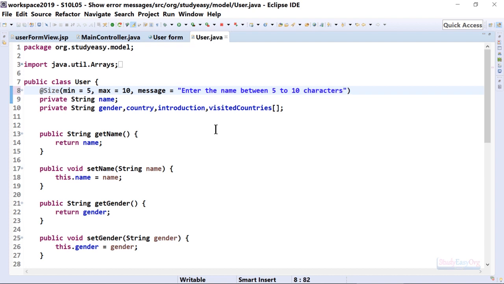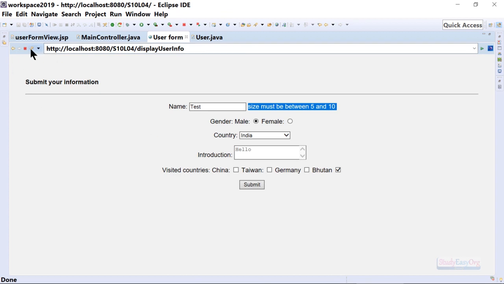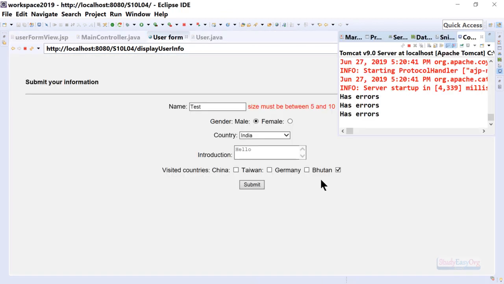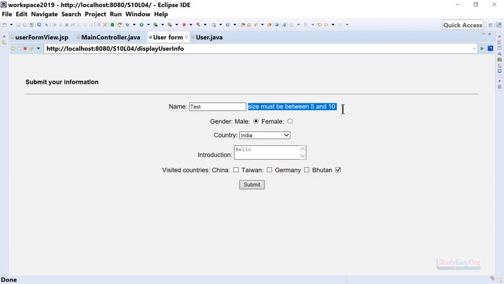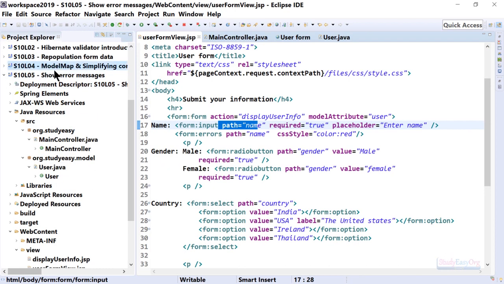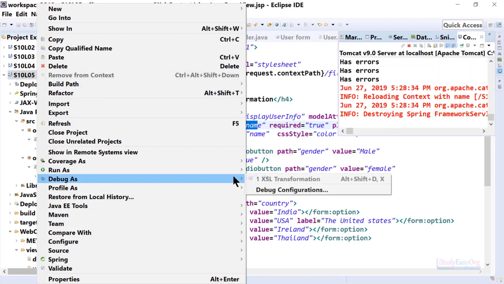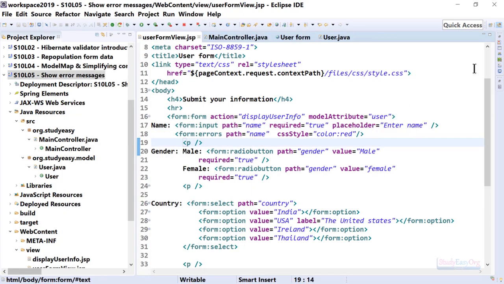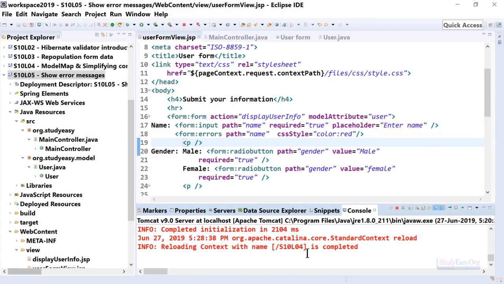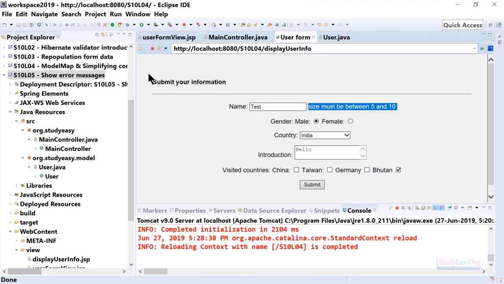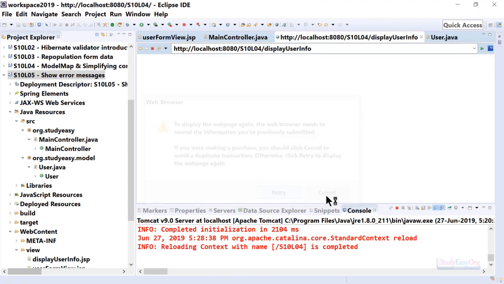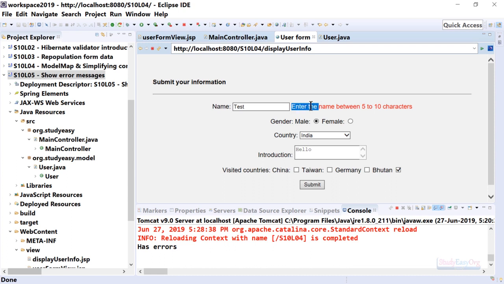Alright, let me save the changes, and let me refresh the page. I am not sure whether the updated message will be displayed or not. I have to rerun this application once again. Alright, so it is redeploying the web application. This time I guess the updated message will be displayed. Here we go. Now here is the updated message.